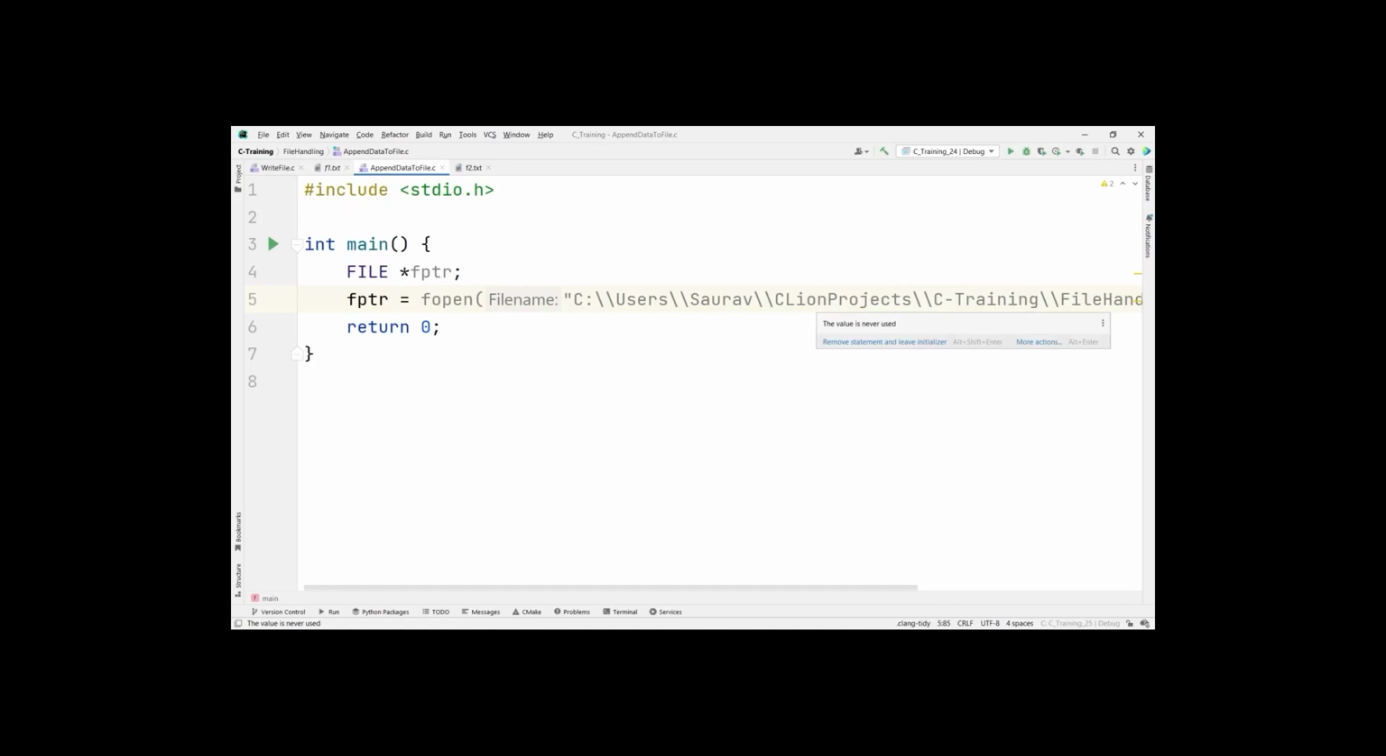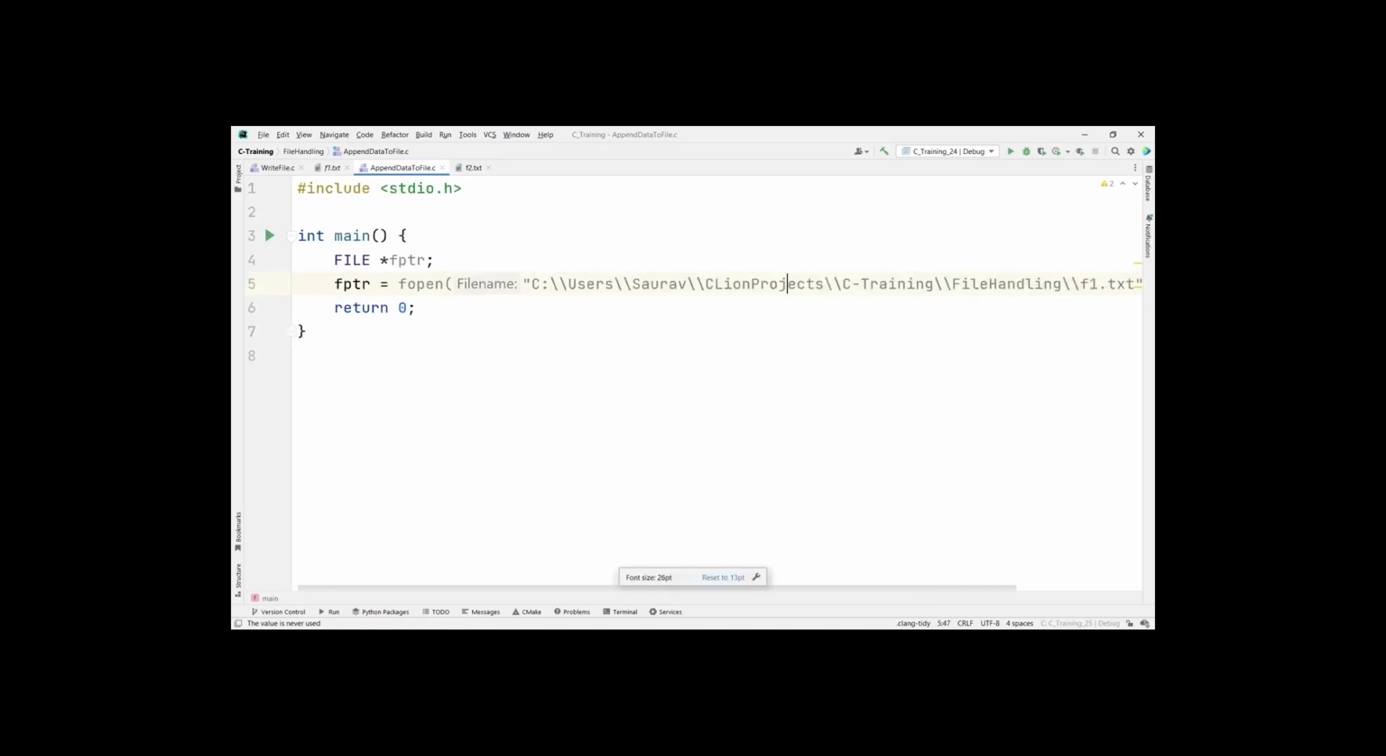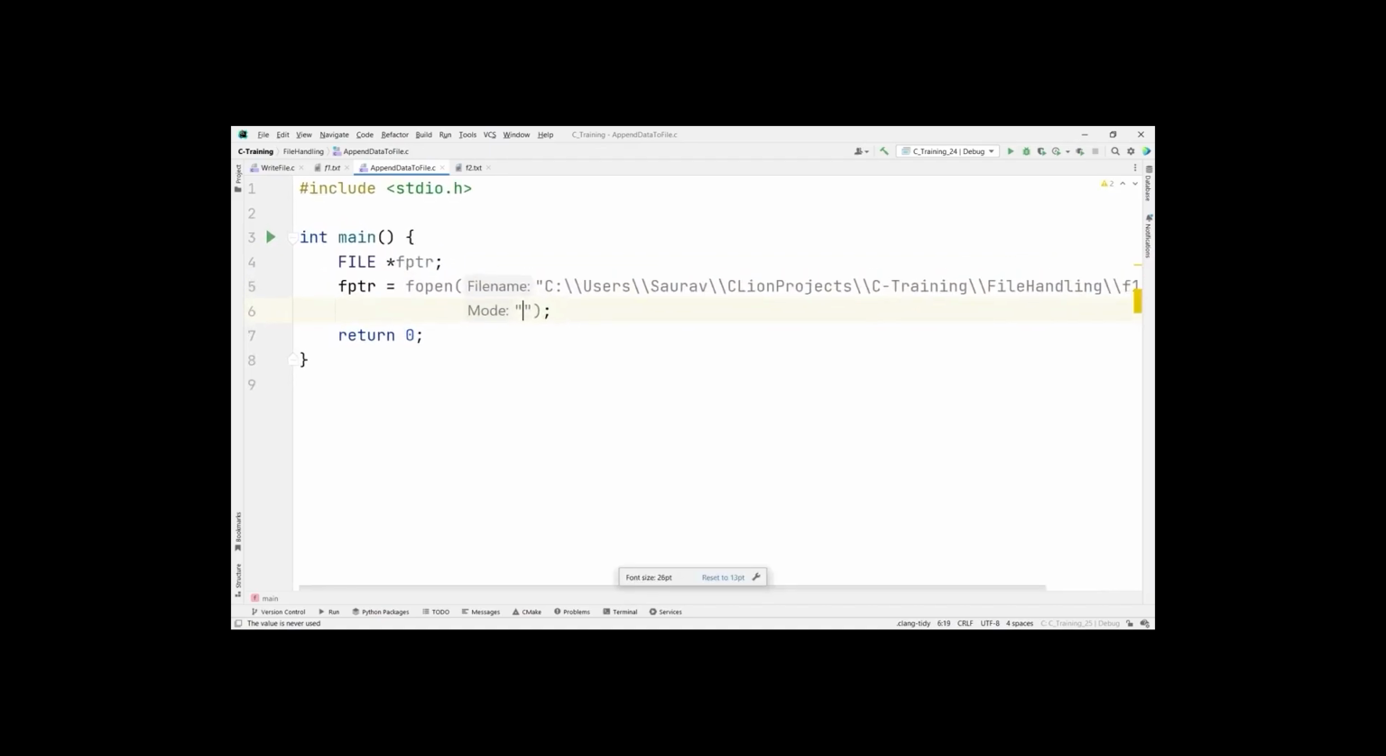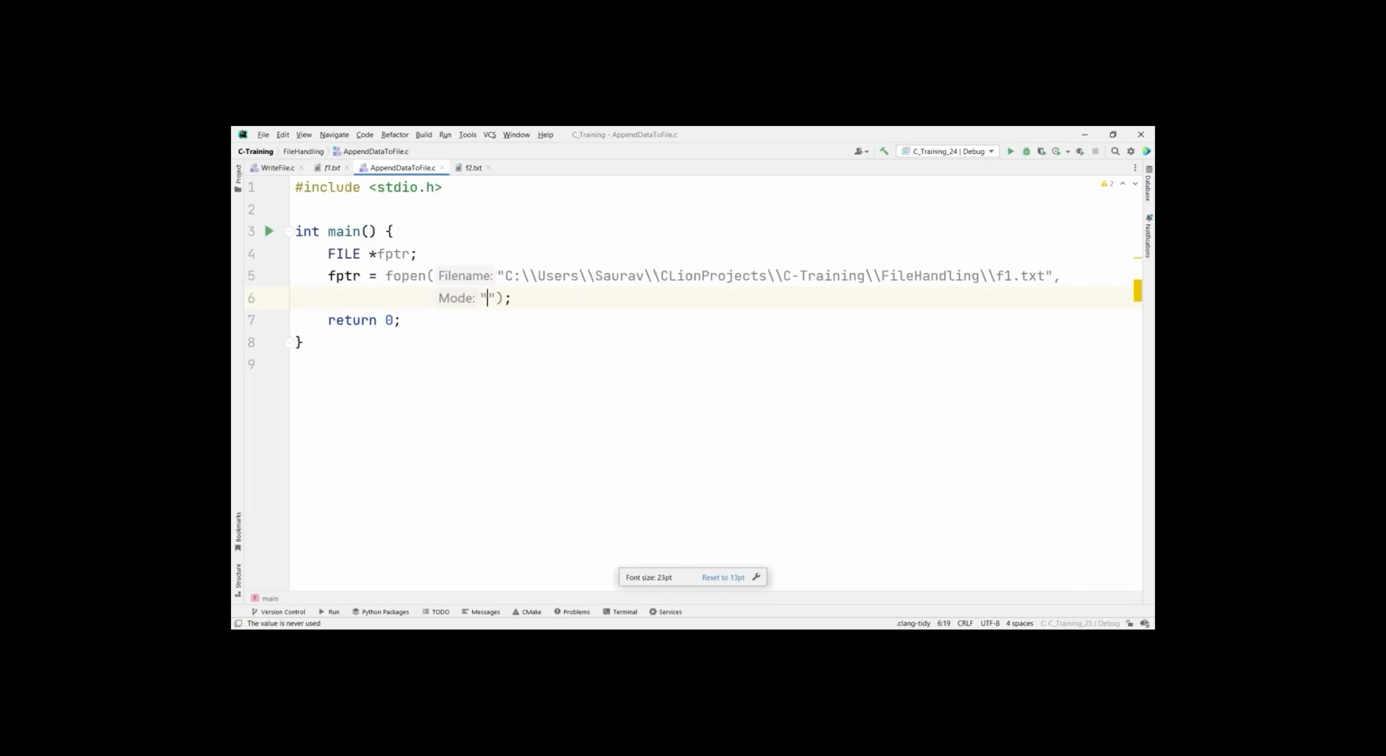So after that, you can see this is the mode. Fine, and I will write A here, guys. Please remember, R is for read, W is for writing or overwriting, and A is for appending data. Okay, you can add extra data into it. Fine, and let me create a new file. Okay, or let me just try with this one, f2.txt.